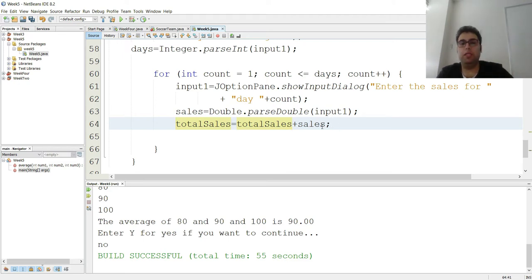You can also write this differently, if you recall, we did this before. Since these are repeating, you can get rid of that, delete it, and go plus equals. This is the same thing. So this is totalSales plus equals sales.